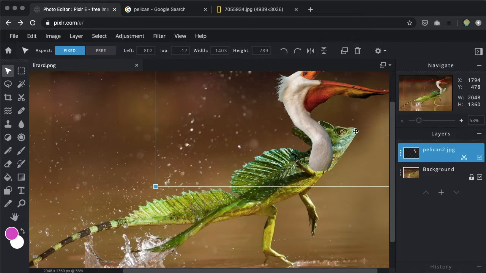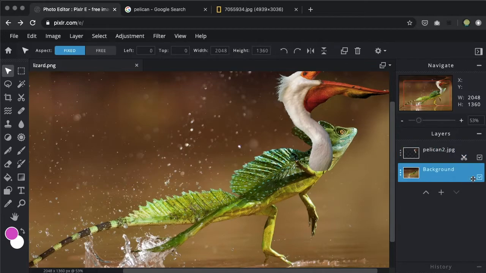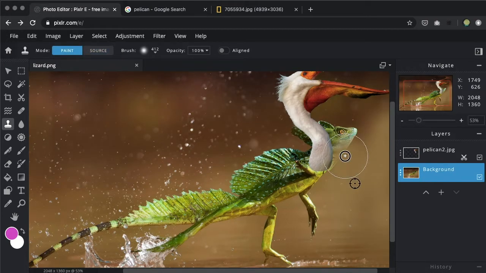Now, what to do about the lizard's head? Well, same thing we did about the rest of the lizard. Let's get rid of it. Let's paint it out. I have the background selected. I'm going to use the clone stamp tool, and I'm going to select a source, and I'm going to paint it out.